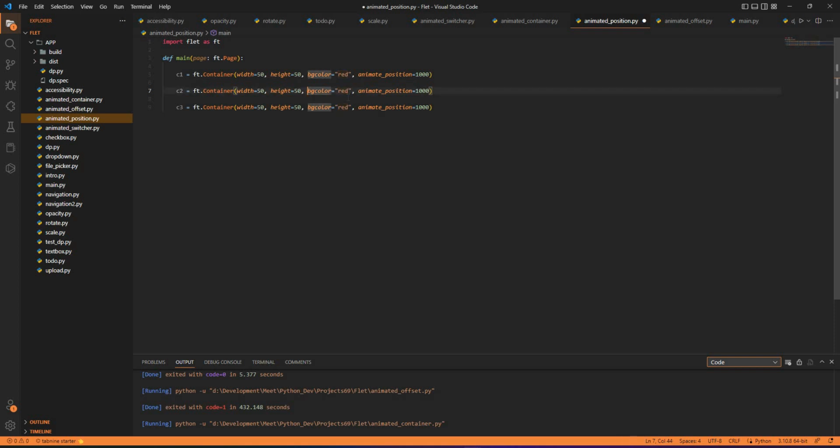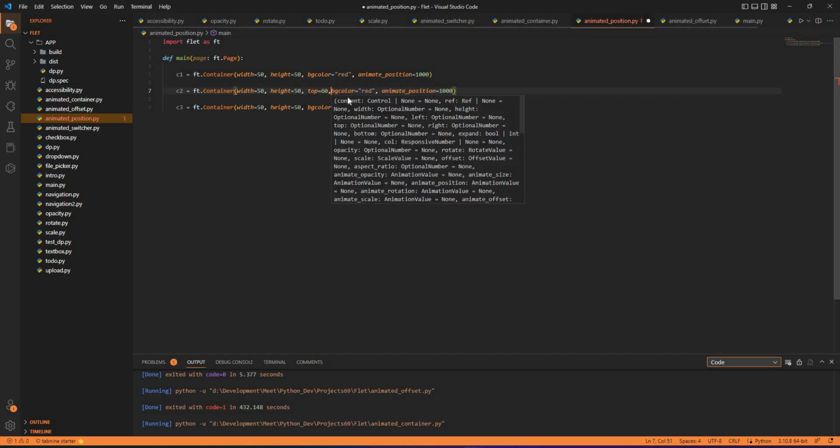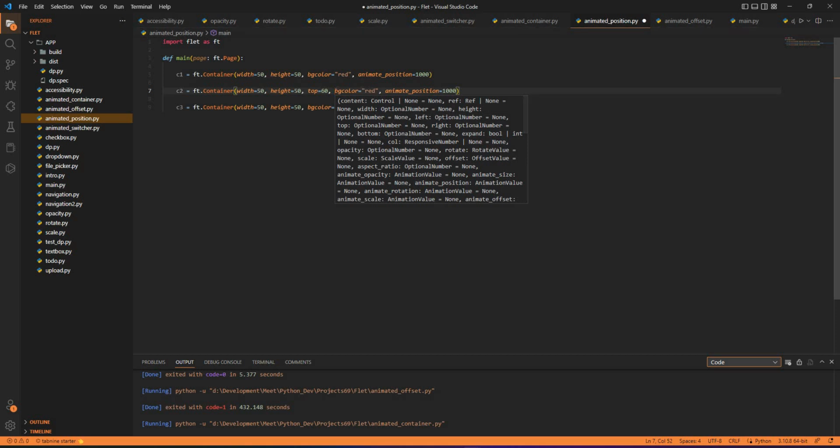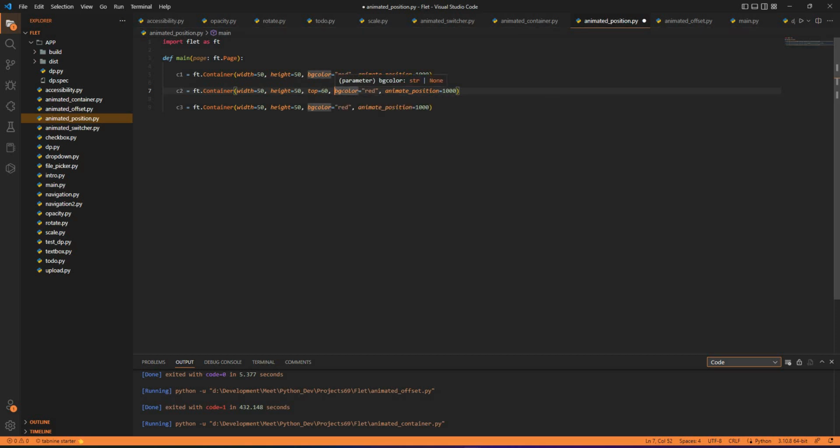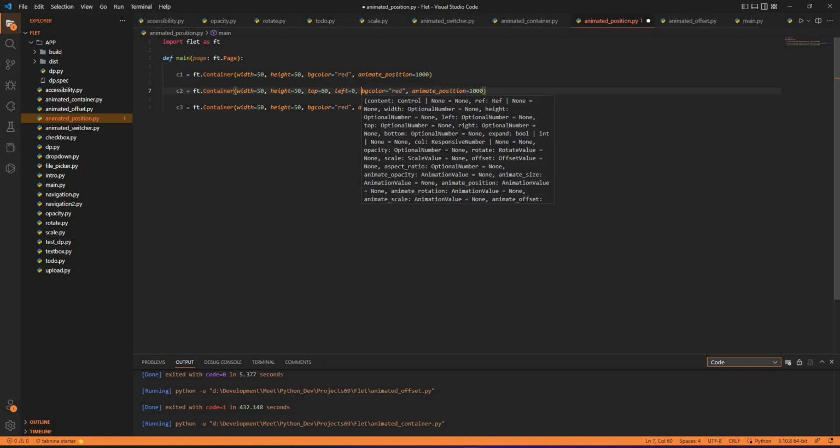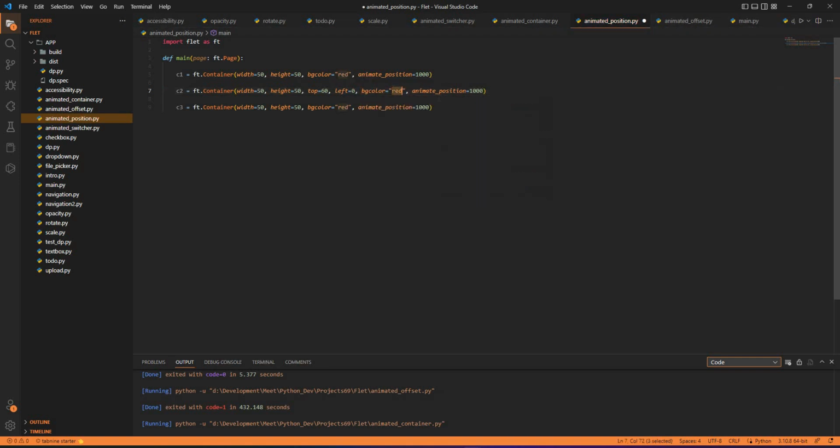After that, we have top is equal to 60, and then the background color. After that we have left is equal to 0. Let's say left is 0, and then again a comma, and after that the background color is, let's say, purple. Yes, purple, and the last one is blue. First is red, blue, and purple.